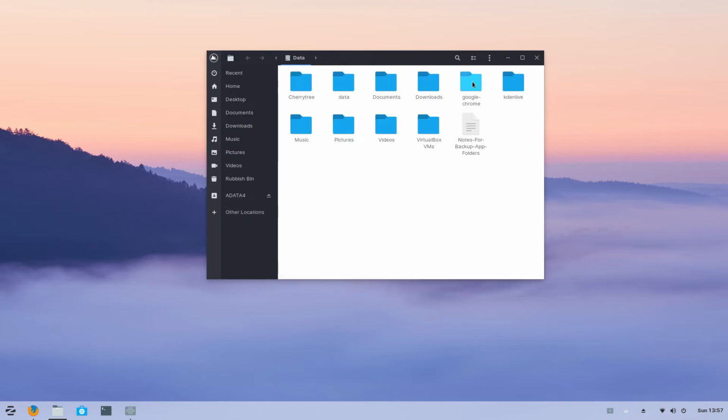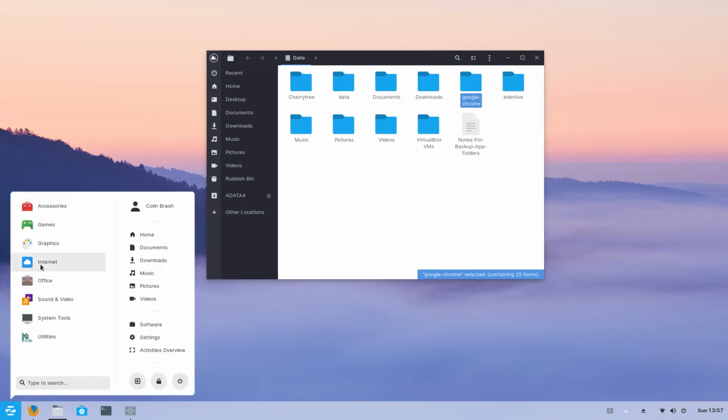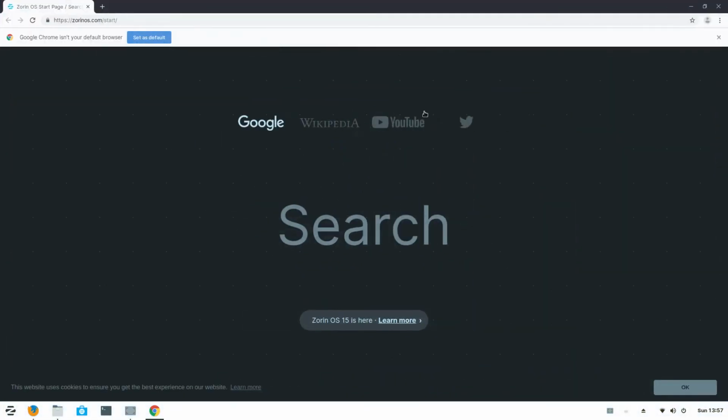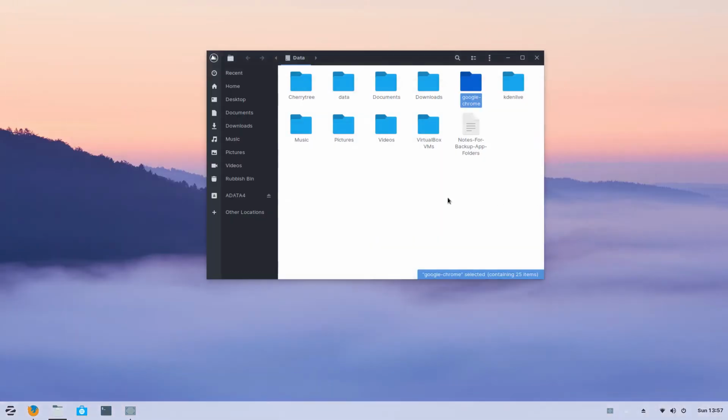So what I'm going to do is first of all start off with Google Chrome. Now if we look at Google Chrome currently, it is nice and plain. There's no bookmarks showing. So Google Chrome is looking refreshed and brand new.